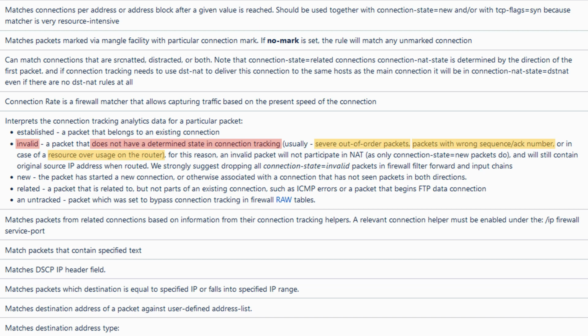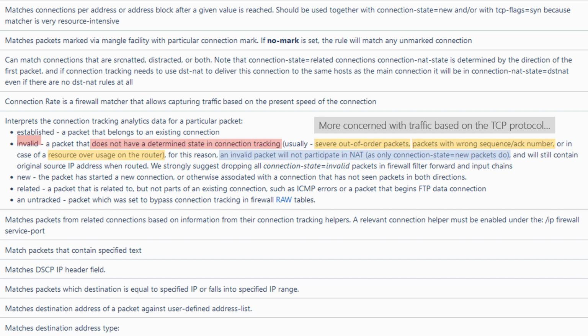As a small note, bear in mind that packet sequence numbering is more concerned with TCP packets, and the invalid connection state can be seen more frequently in TCP traffic. Also, note that invalid packets will not be available in network address translation, since only packets with the new connection state are used in NAT.